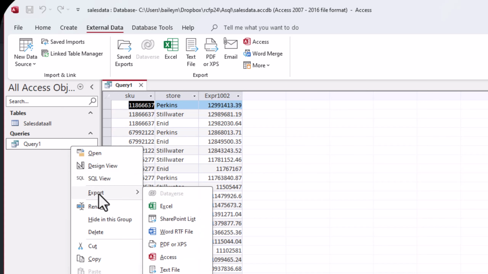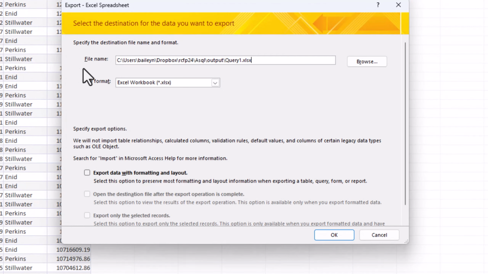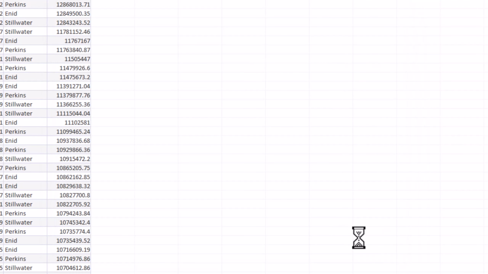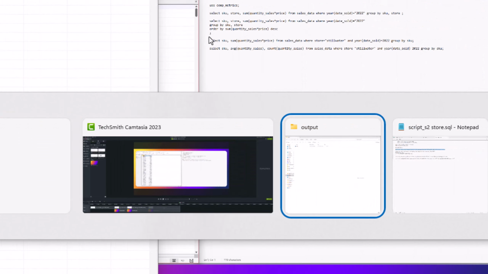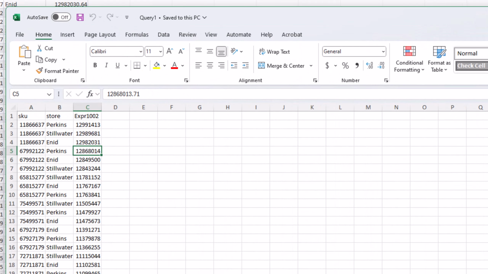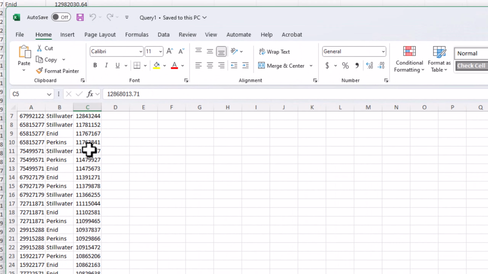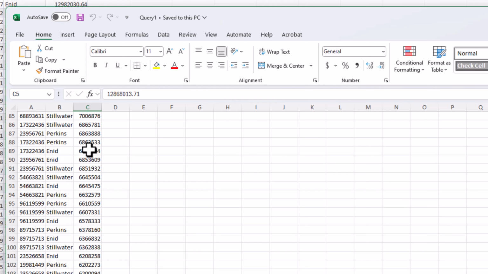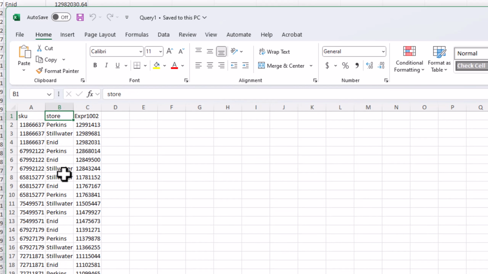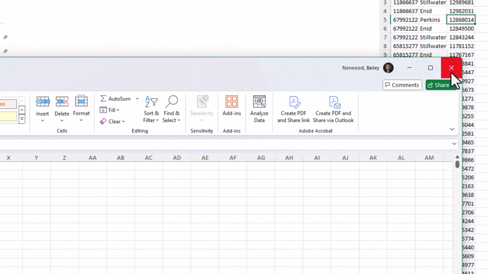Now suppose I want to export this query into an Excel file. It's easy. I just right click on the query, go to export, choose Excel, choose the directory and the file name I want, and it will save it at that place. And then I can open up query 1 in Excel, and it's going to be there. So a lot of times at the workplace, the data you use in Excel, you will first have to retrieve from a database like we just did.